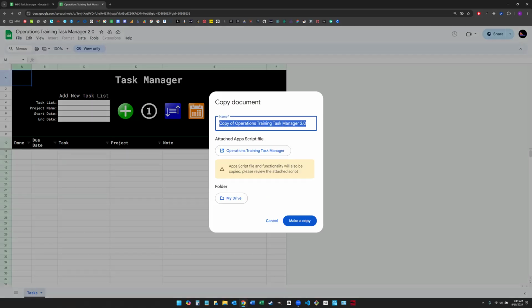You're going to get this pop up here. Just go ahead and remove the "Copy of." It's asking me for a "Copy of" because I'm copying my own sheet, and it will do the same for you, but you don't have this version on your computer yet. We do want to make sure that we copy the scripts over. There's a lot of functionality on this sheet, so you want to make sure the script gets copied as well.